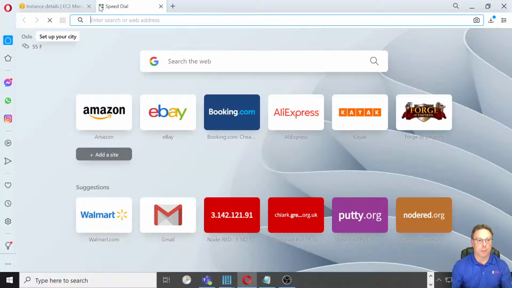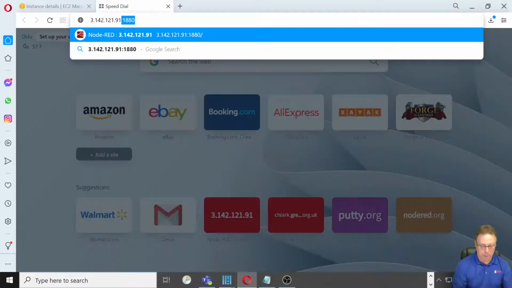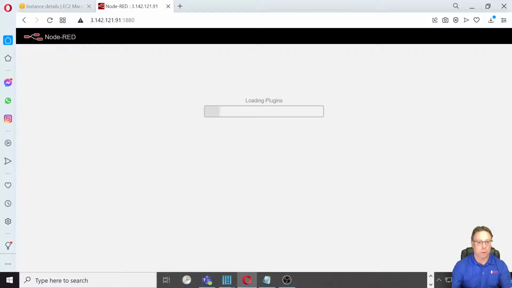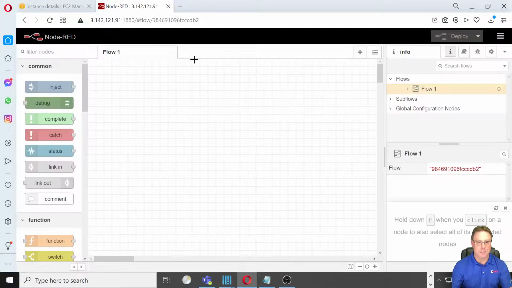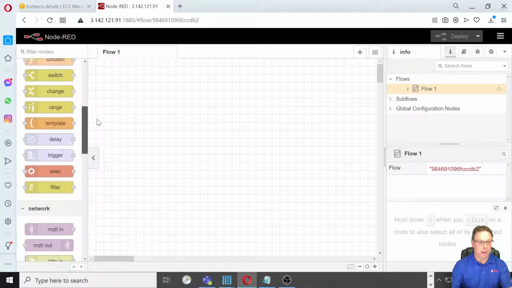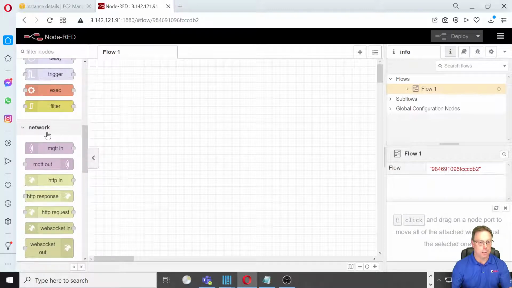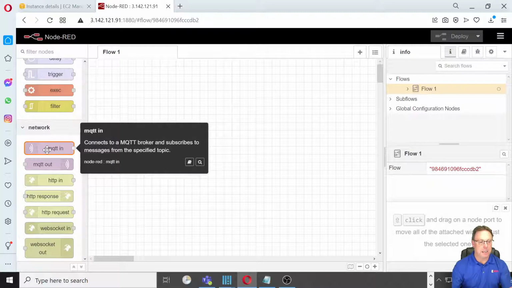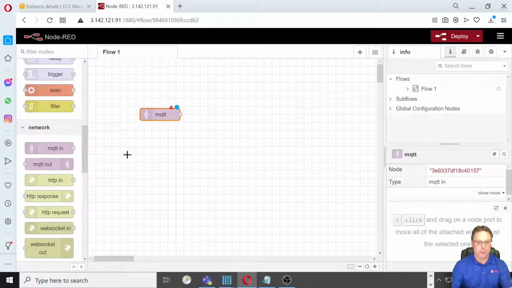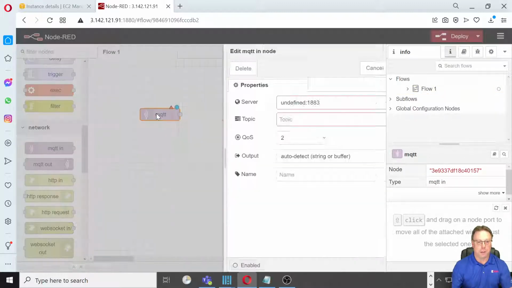Let's open up a new tab in the browser and paste our IP address. Remember, if we add :1880, then we can get to Node-RED. That will load up Node-RED for us on our EC2 instance. Now, to add an MQTT input node to get the data, on the left-hand side underneath these nodes, if we scroll down until we get to network, we can grab an MQTT input node, drop it in, and double click on it to configure it.